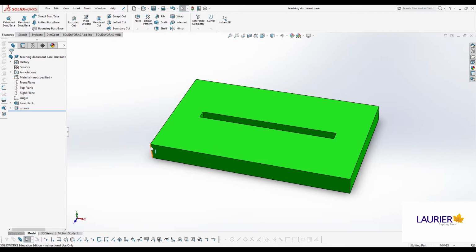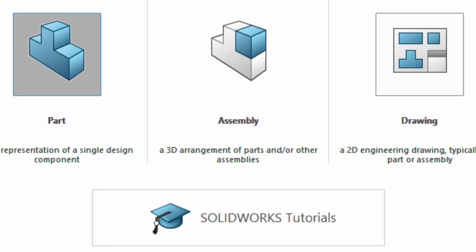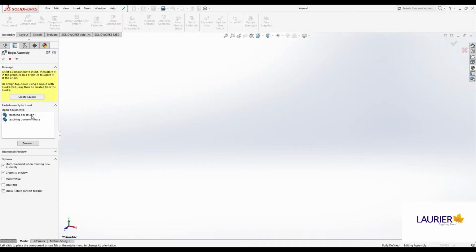We might round these corners, but we may as well put it together first to see what it looks like. File, New. This time we're going to pick an assembly. Because both of the files we need are open, they're going to show up right here in this toolbox as open documents. If they weren't open, we'd go and browse and we'd find them in our folders and bring them into the assembly that way.